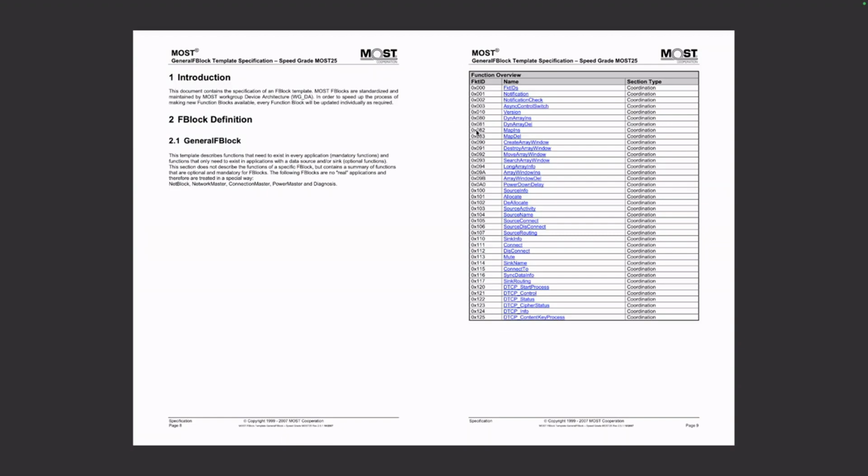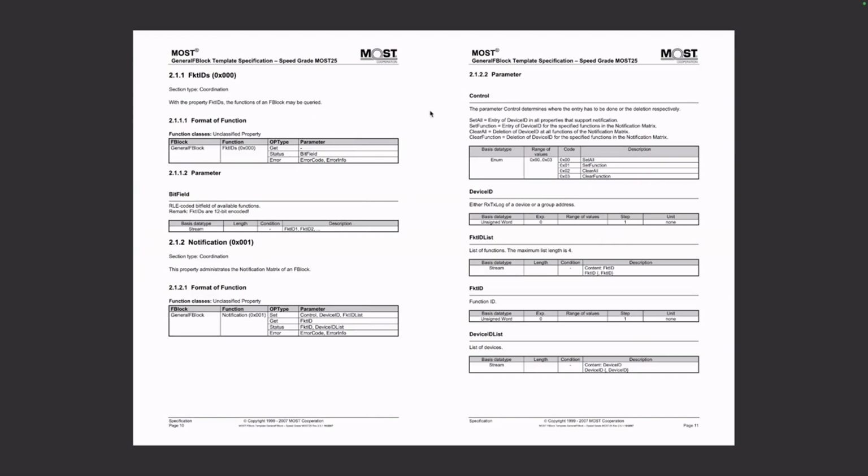So you can see here, generally the numbers are from 0 to 200. They're the general F-block functions, and any device can have these, and they're the same across all devices. So the one we're going to look at is notifications.